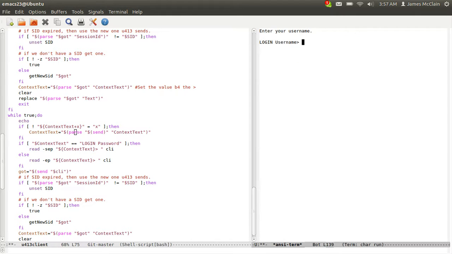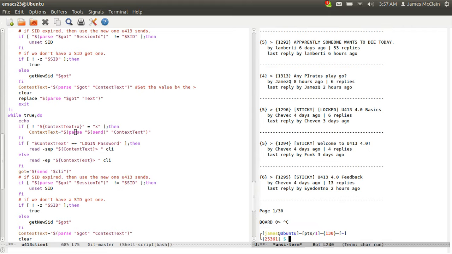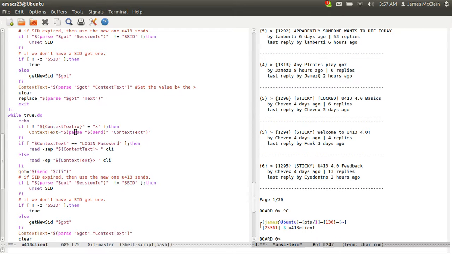So say I log in, right? Now I go to board 0. So I leave that and I enter U413 client again. Now it's going to save my session, but without that, in order for it to have that context text before that prompt, it needs to get that data from U413 to see what it is, because I don't save that in the file. I could, but I don't do that right now. So I just notice if I don't have it, I'll just ask U413 what it is.